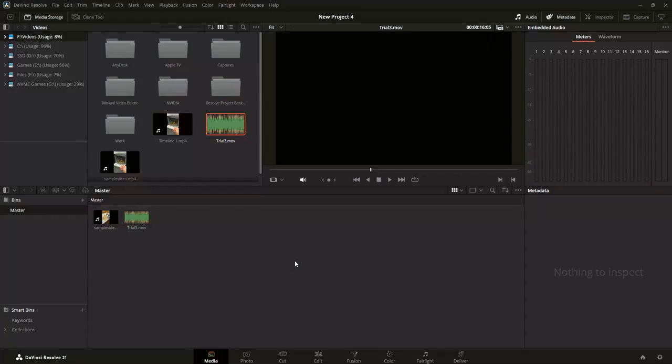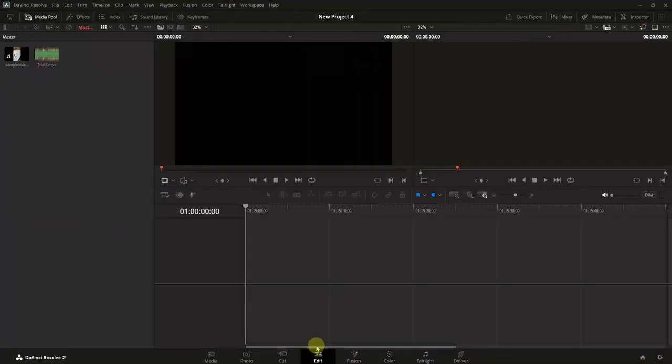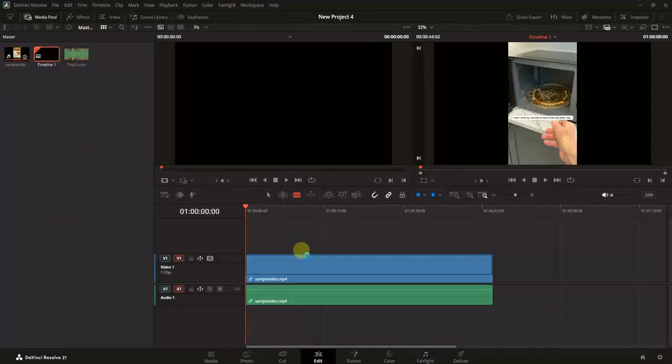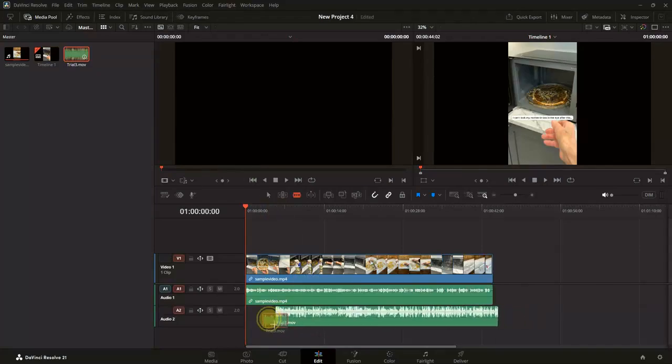Once your sound effects are in the Media Pool, you can drag and drop them directly onto your timeline. To do this, click and hold on the sound effect you want, then drag it down to your audio tracks in the timeline. Place it under the video clip where you want the effect to play. You can adjust the timing by dragging it left or right, and you can also trim the sound effect by clicking on its edges and dragging.